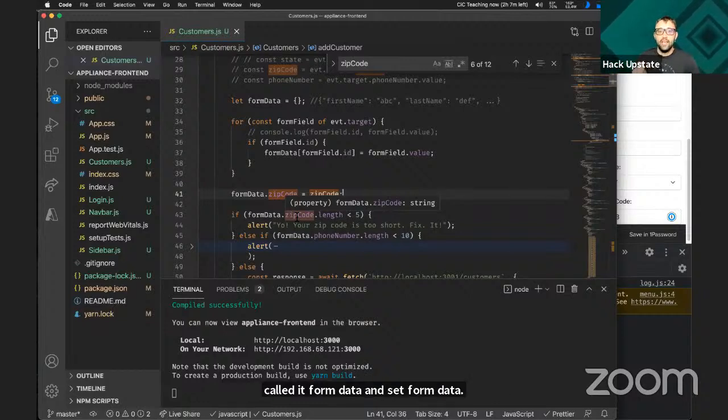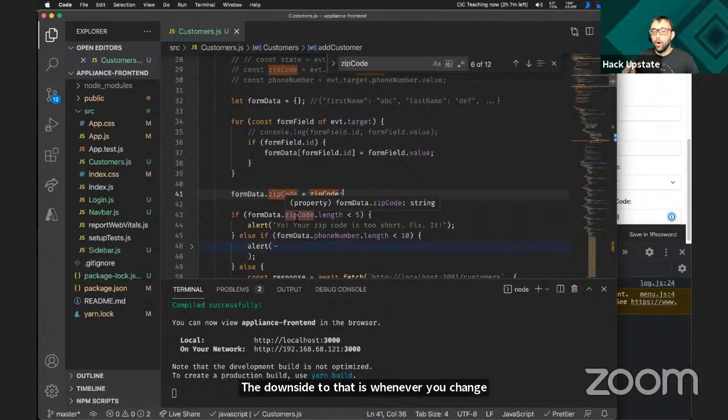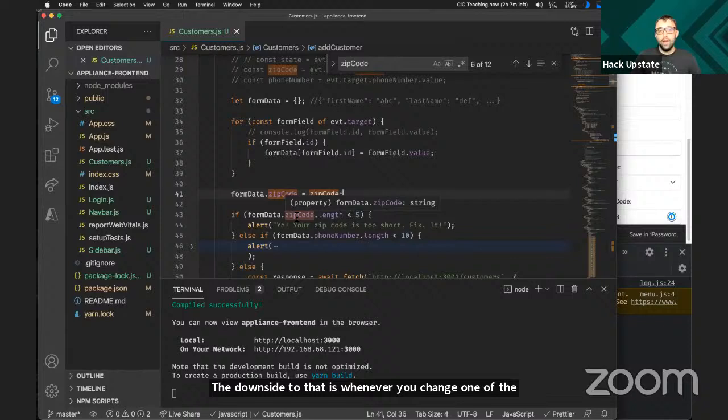The downside to that is whenever you change one of the keys in the form data, it's going to re-render the whole form because it's updating the entire object. So you do want to be careful if you've got like 100 form fields on the page of what you're keeping in state and what you're updating in that state.